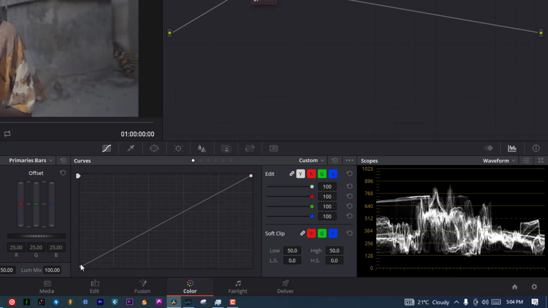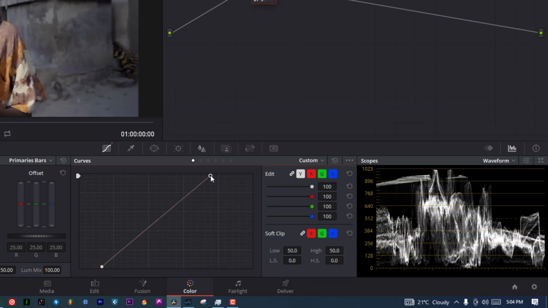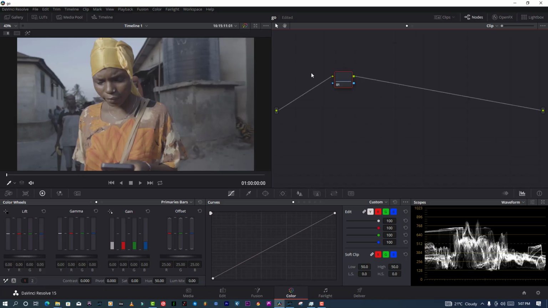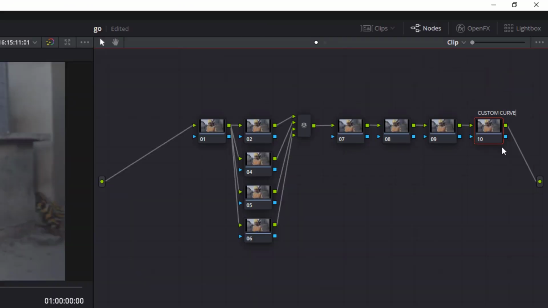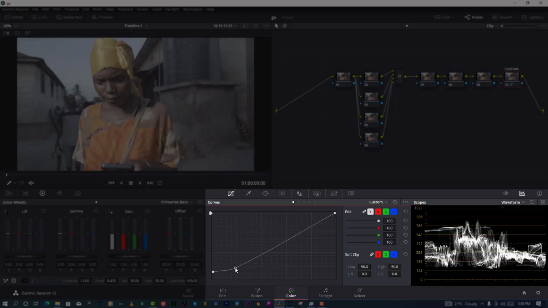In another way, curves may fix your low footage by dragging the black point down into the darkish area and the white point into the bright area. Some people make a custom curve, which is one of my best techniques to make your video vivid. We have different types of custom curves: S curve, wash tap curves, or slight S curve.